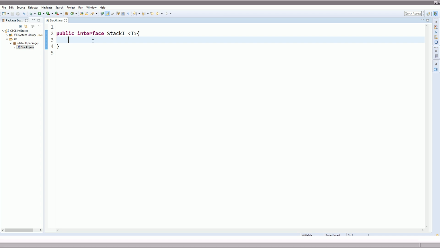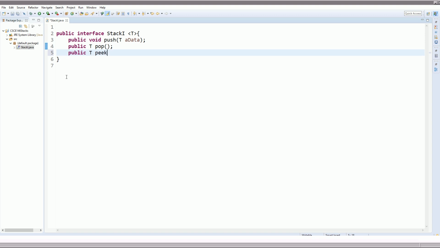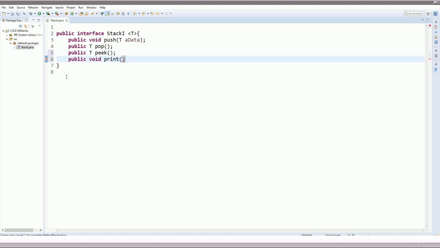Interfaces do not contain any functional code. They just contain method definitions, and these methods must be implemented in any class that uses this interface. So the first one, public void push(T data). We're adding something to the stack. Next, public T pop. We remove the first element from the stack. Public T peek. We observe the first element, but don't remove it. And finally, public void print. Just print everything out in stack order.